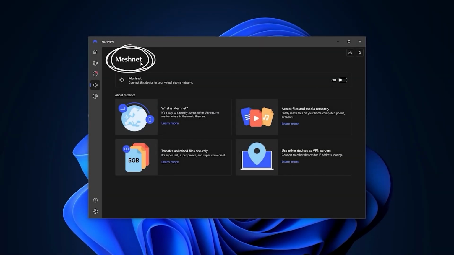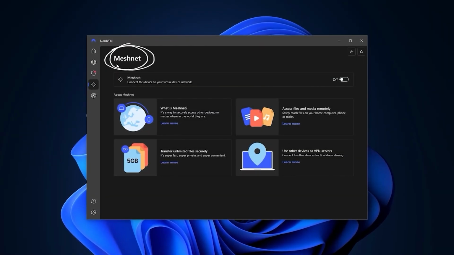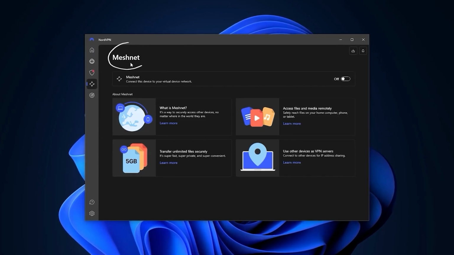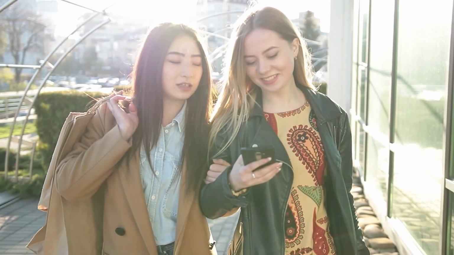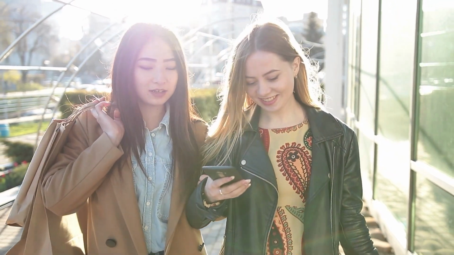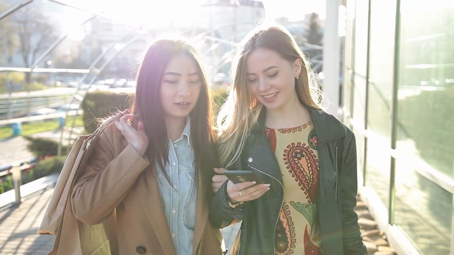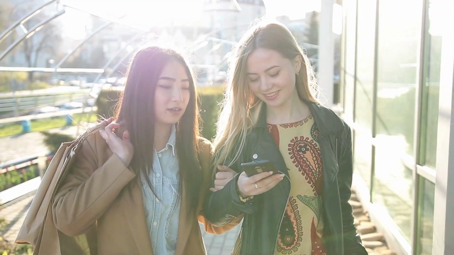And another feature is the Meshnet feature. So this allows you to share files safely over Nord's encrypted network with whoever you choose. So this comes in handy if you're traveling abroad or going on vacation, but still want to secure access to your work files over a safe and encrypted network.